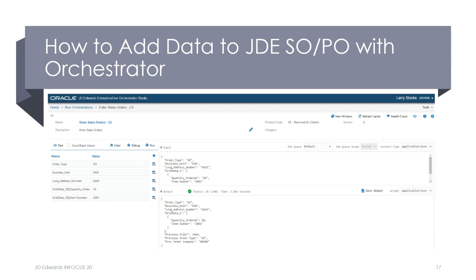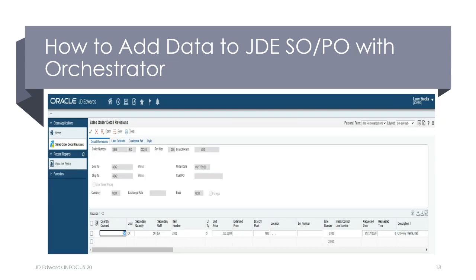The next slide is a screenshot of that actual order. I went back into sales order detail revisions, punched in 3646, which was the order number from the orchestration test run, and clicked find. Here's the order with the branch plant, sold to 4242, quantity of 50, and item number 2001. So at this point, I created a form request and a working orchestration that successfully created a sales order.